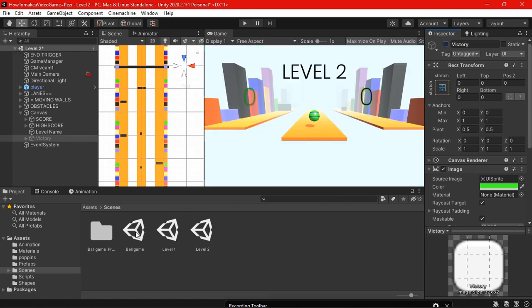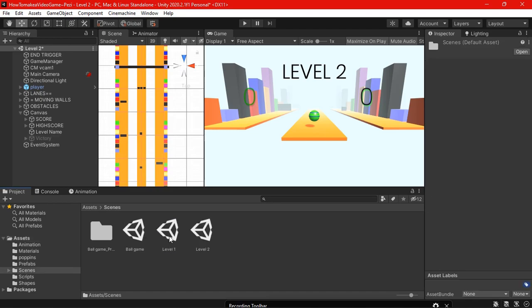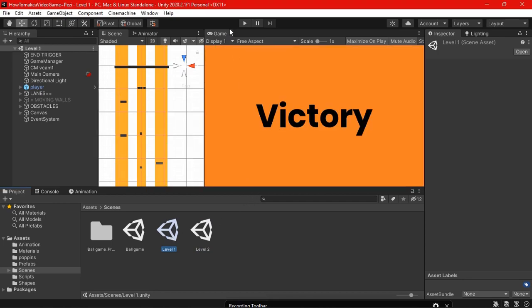You're going to see what happens because right now we only have 2 levels, which is level 1 and level 2. So when it's on level 2 and it's on index 1 and it adds 1 to it, there is no level 3. So you're going to see the error show. So on level 1, let's play and let's see what's up.